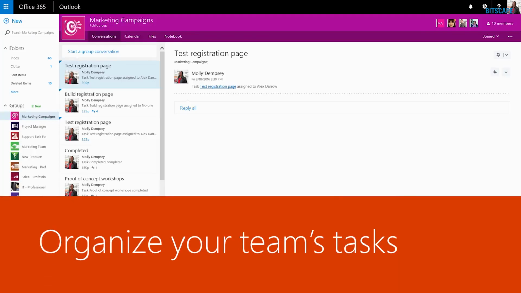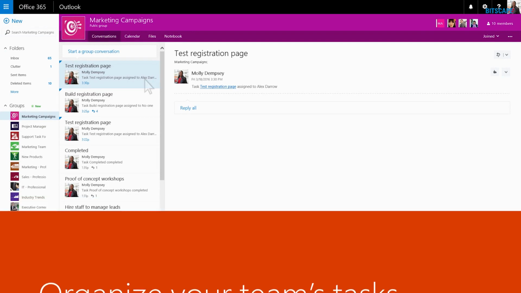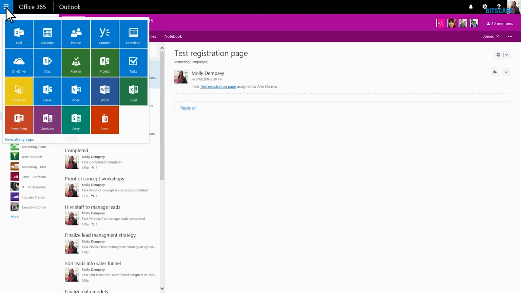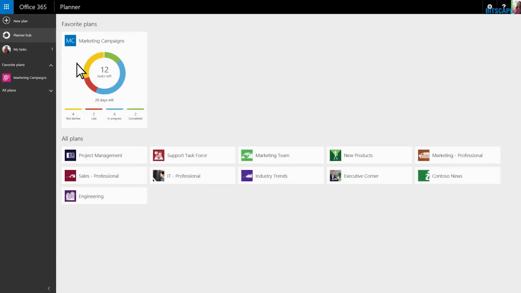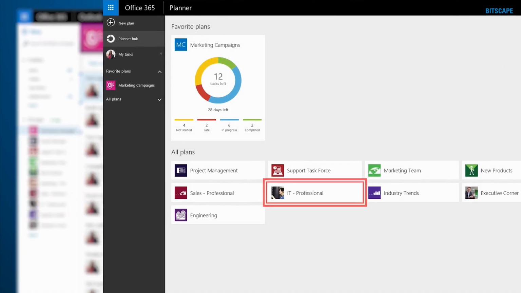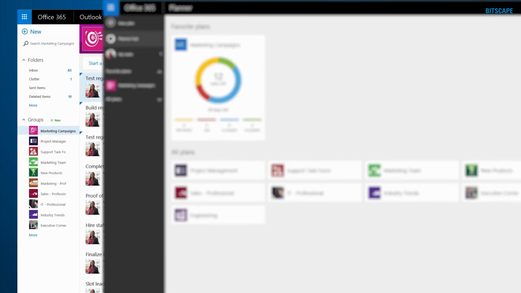I can quickly organize and assign all the tasks my team needs to do using our group's plan in Office 365 Planner. I start Planner by selecting the App Launcher and selecting Planner. Planner works with groups. When you create a group, it creates a plan in Planner. And when you use Planner to create a new plan, it creates a group.